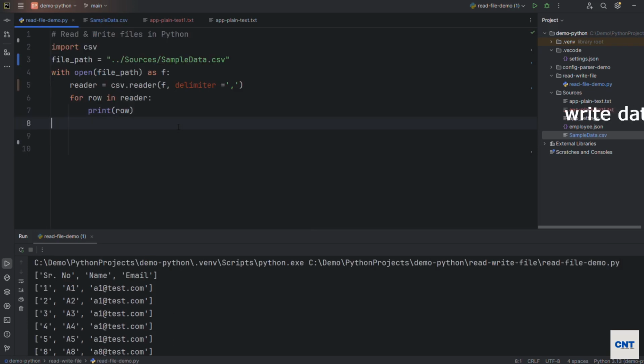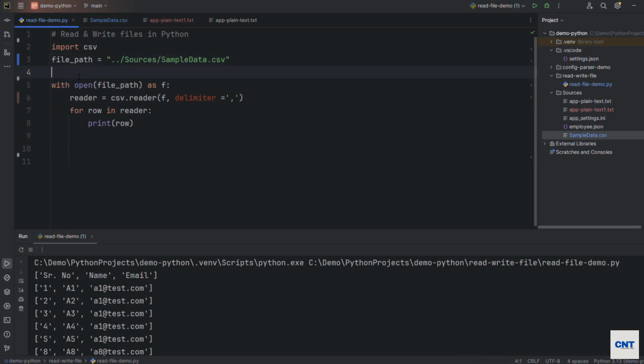Okay. Now let's see how to write some data into this CSV file. I'm going to take one row. Okay, this is a row: index, name, and email. With the help of the writer function, I'm going to pass this data. This is a file. We need to remove it, and then we have to use the writerow function, and row1 we have to pass here. All right, run the program.